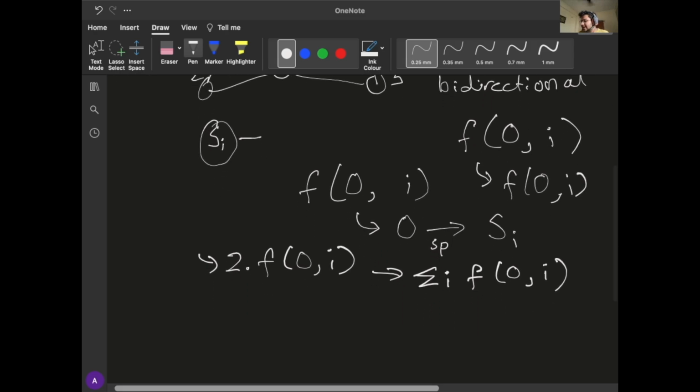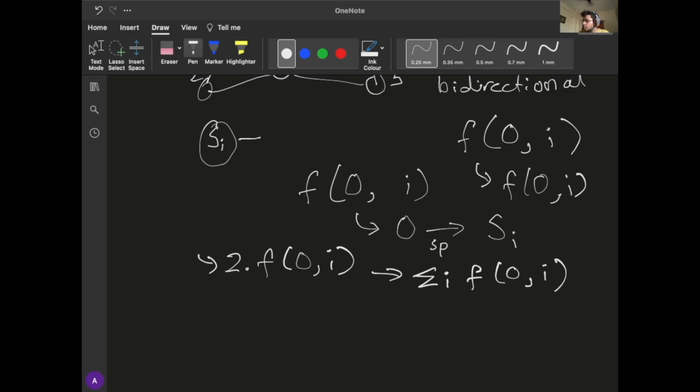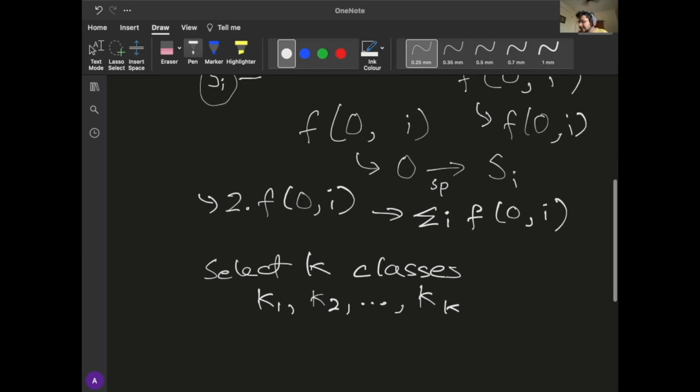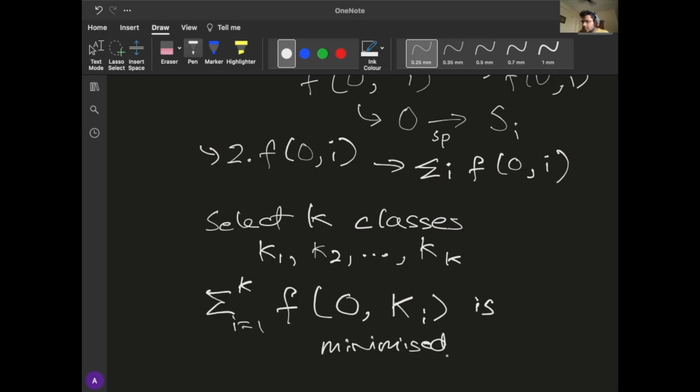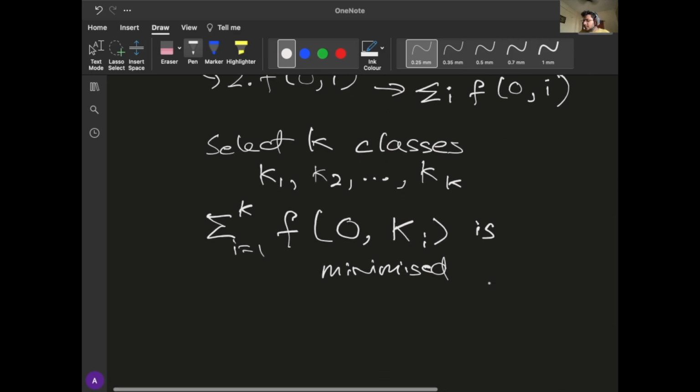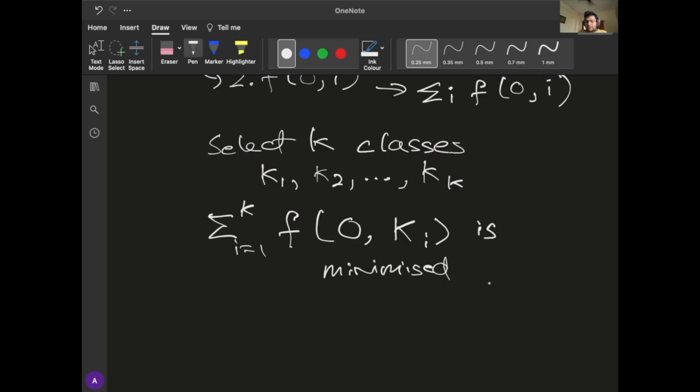So you have to attend exactly K classes, right? So it's pretty clear from this that what you want to do is select K classes. Let's say the classes are k1, k2, dot dot dot, kK. You want to select K classes such that the sum from i equal to 1 to K of f(0, ki) is minimized. Now, to do this, all we have to do is find the shortest path from 0 to all other nodes, which can be done easily in order of N plus M using BFS, and then select the K classes with the shortest distance from 0.